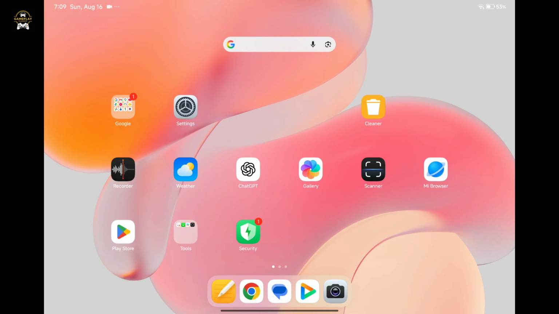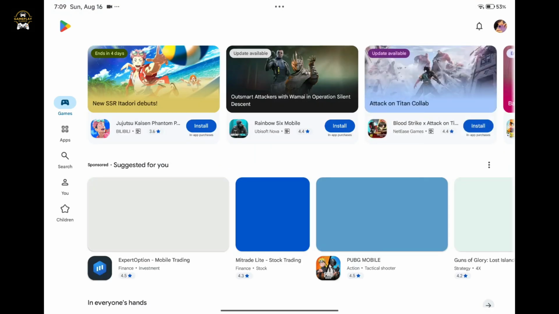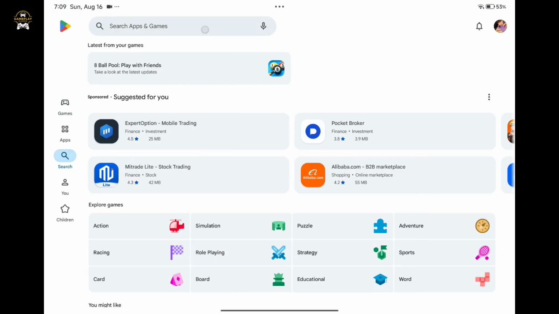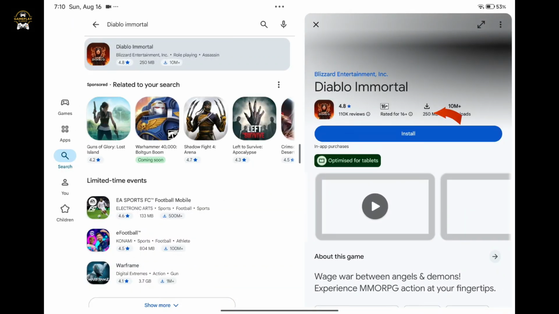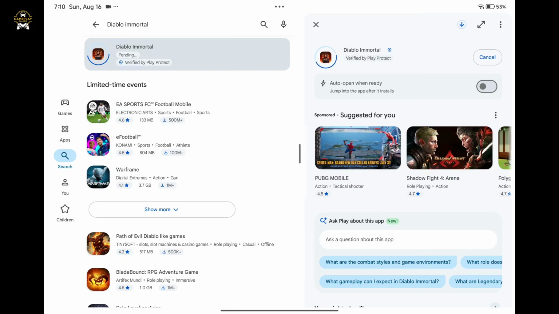If you're on Android and you'd like to download and install the Diablo Immortal game, first of all, launch your Google Play Store and also make sure that your device is connected to a stable internet. Now go to the search bar and type in Diablo Immortal. Once you do that, from the search result, look for the install button to begin downloading the app.